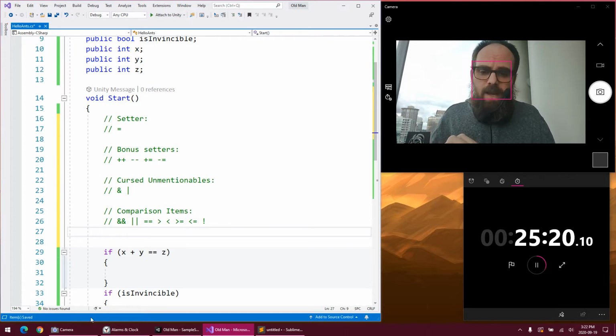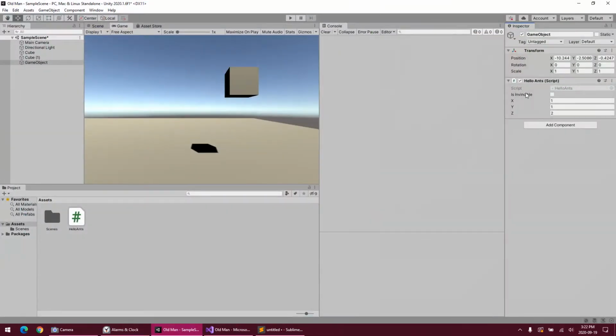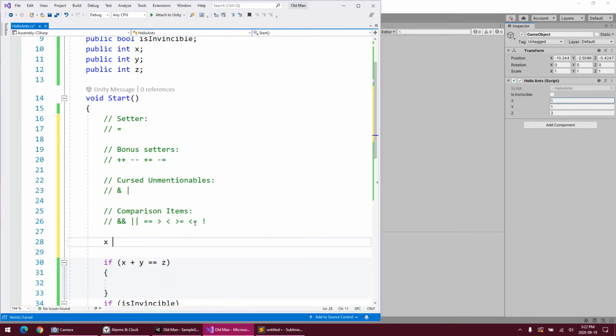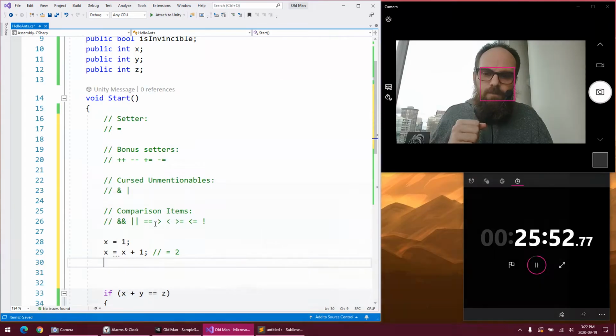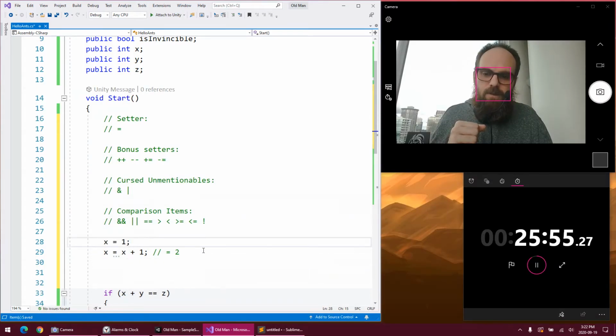So we know that x is, what did we set it to? X is 1, right? So you could say x equals x plus 1. That just makes, because a single equal sign is a setter, x become x plus 1. So x will become 2, right? In fact, just to make that for sure true, that will override the value that we set in Unity. So x equals 1, x equals x plus 1, x equals 2.